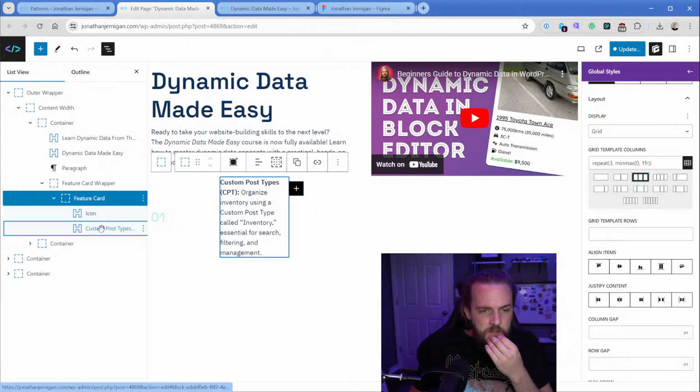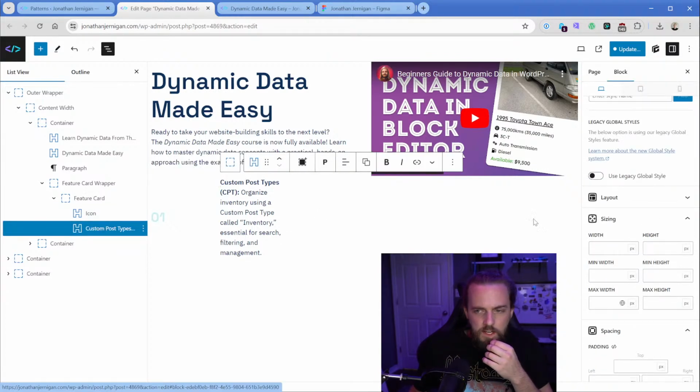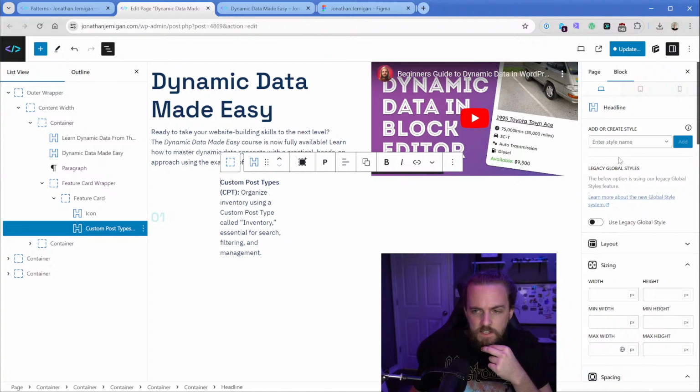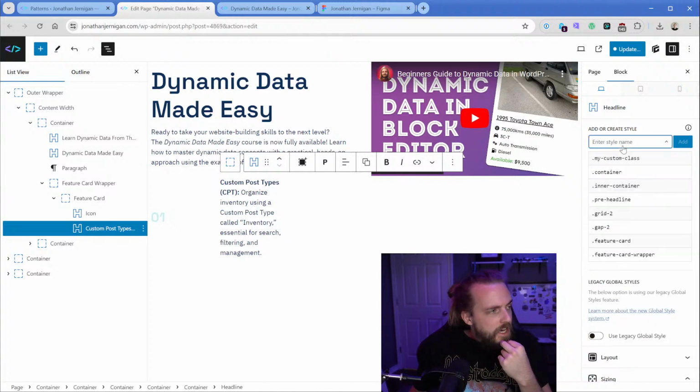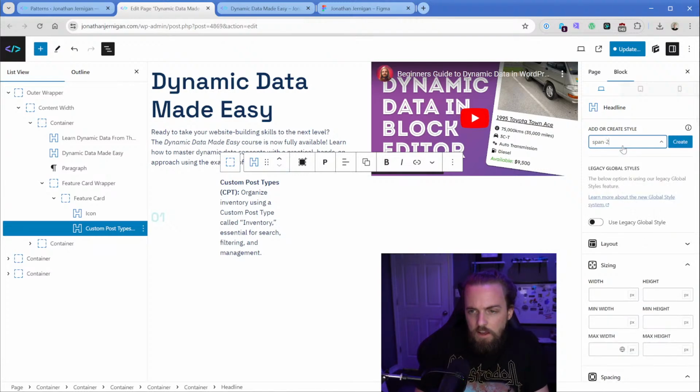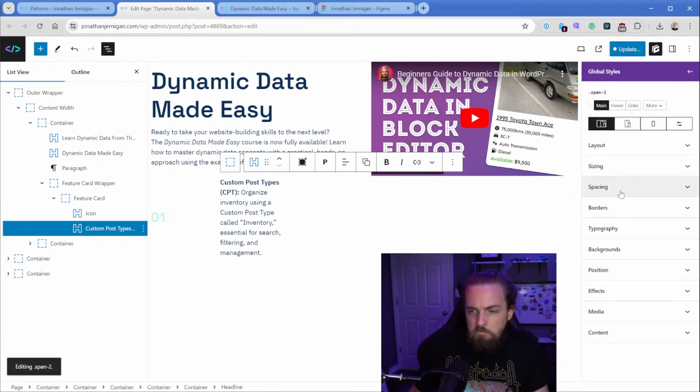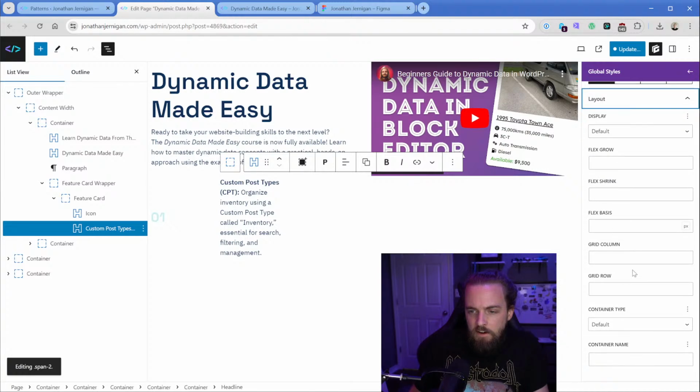Then, excuse me, on this headline, I think I have to add a global style to get to that. I guess I could create a style called span 2. And then I think again, let's see, is it just grid row span 2? I'm pretty sure.